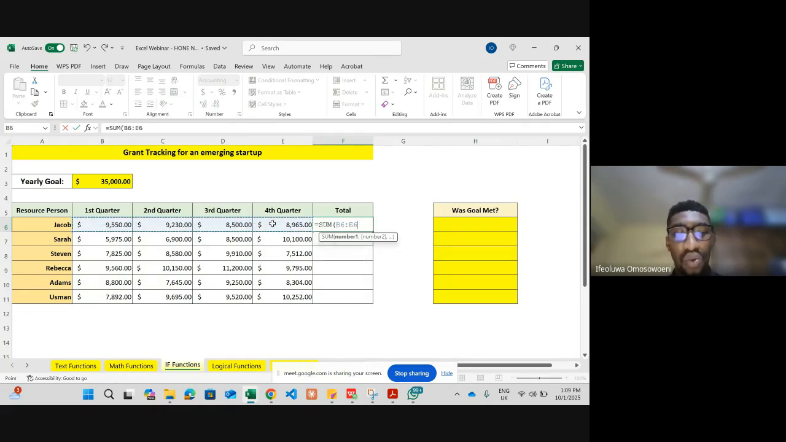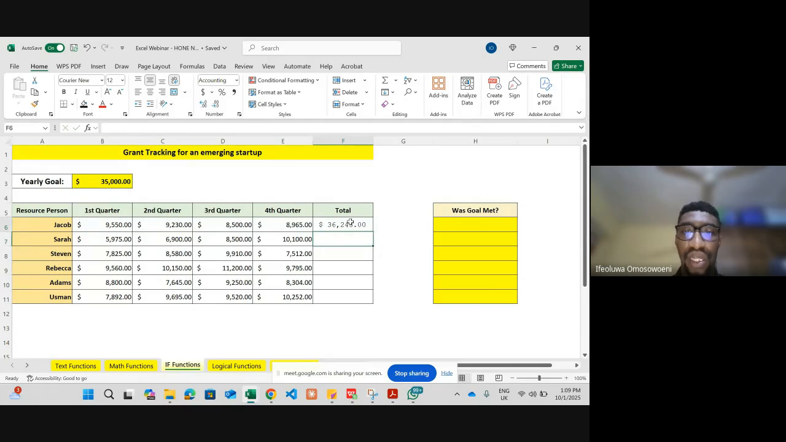Let's do the addition here. Basically, what you're going to do is you select everything here with equal to sum, then select everything. As you can see here, just click with the cursor and keep dragging it till you stop at the last place you want to sum. Then enter. After that, you double tap it. All right, you have the total here.